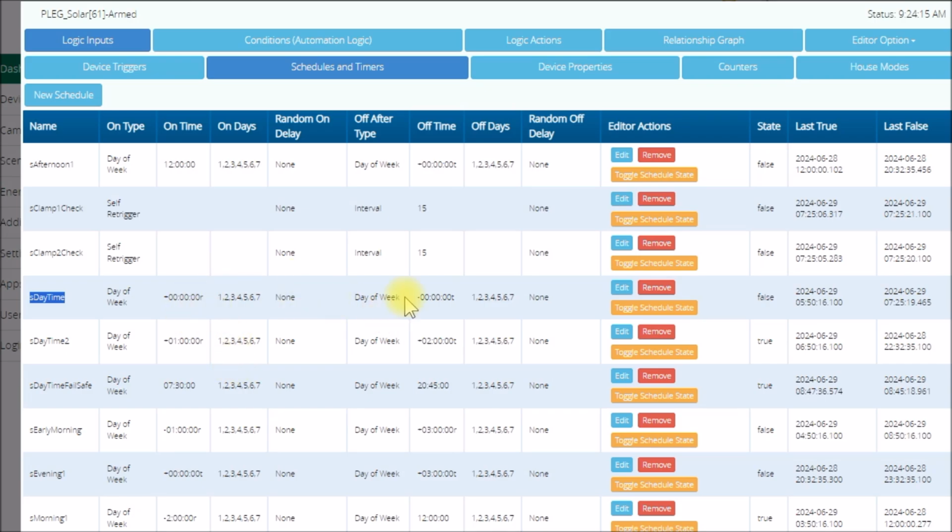But what I found was this was false. And you can see it's actually false now. It turned on this morning at 5:50 a.m. That was the last true timestamp here. And that's SunRise. But then here it turned off at 7:25, and I did that manually. I toggled the state because I'm testing out a fix for this problem.